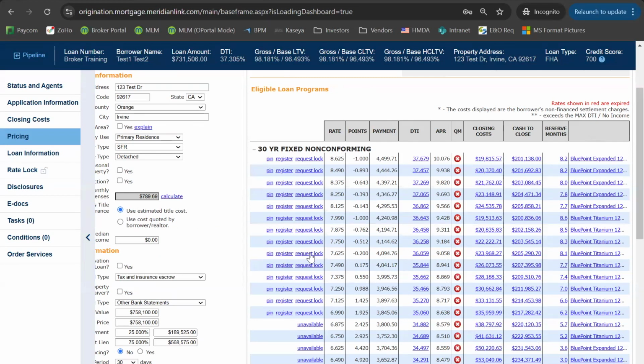At this stage, you can request a lock if you really want to, but I recommend against doing that. The reason is that as soon as you request a lock, most of the loan becomes read-only for you. So you won't be able to edit most fields in the loan. You won't be able to enter any other fees and so on. So if at all possible, I recommend saving the lock request for last.